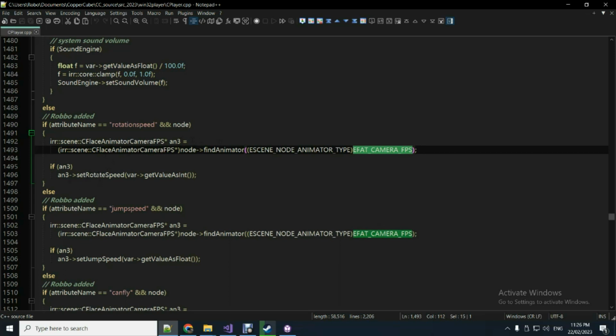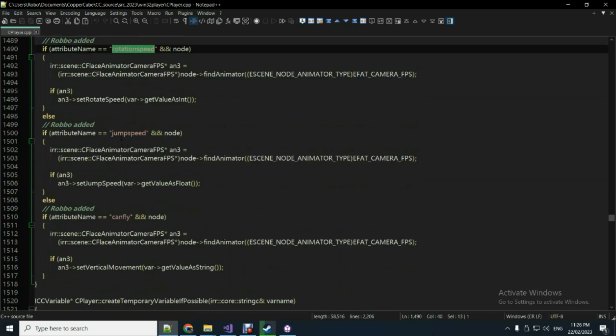There you go. Set rotation speed. Get value as integer. I just copied the same format. All I did was change the name of it. Basically, that was easy. That was really easy. Other parts of it have been difficult, but that was easy.